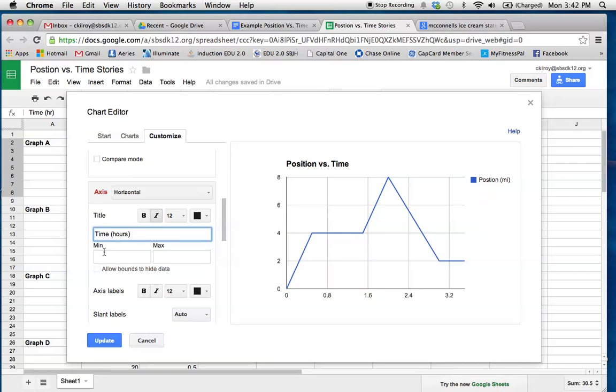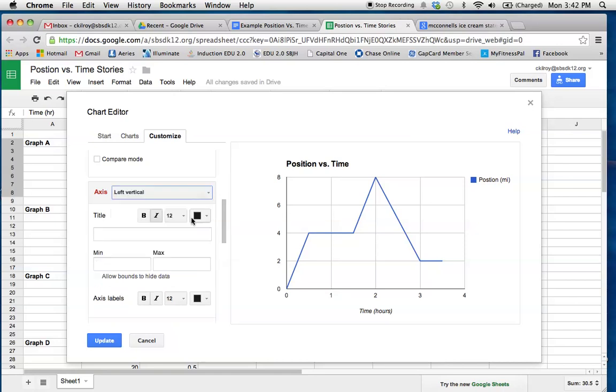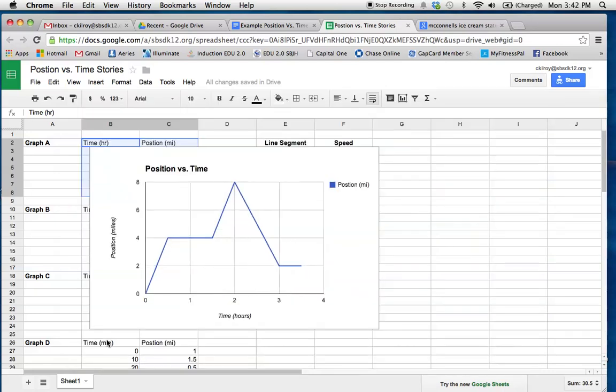The first one should be hours. Make sure your minimum starts at 0, and it'll automatically change things for you. Then I want to change the vertical axis. I want this to say position, and this will be miles for my example. Again, I want to start at 0, and things will change. Then make sure you click update, and things will adjust.